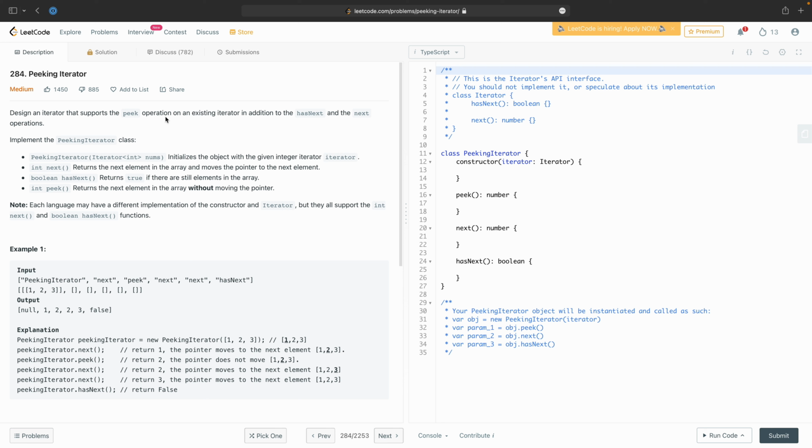Design an iterator that supports the peek operation on an existing iterator, in addition to the hasNext and next operations. So what I just explained: a PeekingIterator takes an iterator of numbers and initializes the object. next gives the next thing in the array, hasNext returns true if there are still elements in the array, and peek returns the next element without moving the pointer forwards.